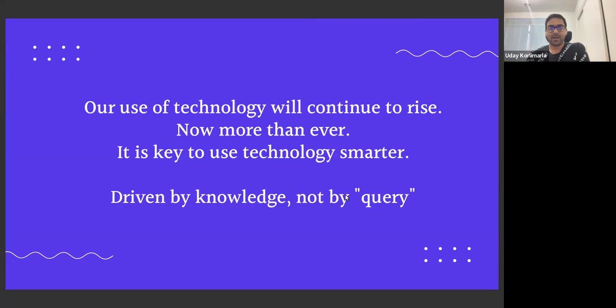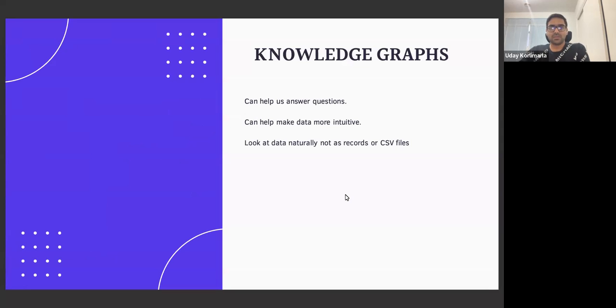But for us to define what is knowledge, the definition there is we don't want to query, we want to have information that is driven by knowledge. So just to back me up and say, what is a knowledge graph? We are saying that we are not querying for information, we are trying to infer information based on what we're seeing.